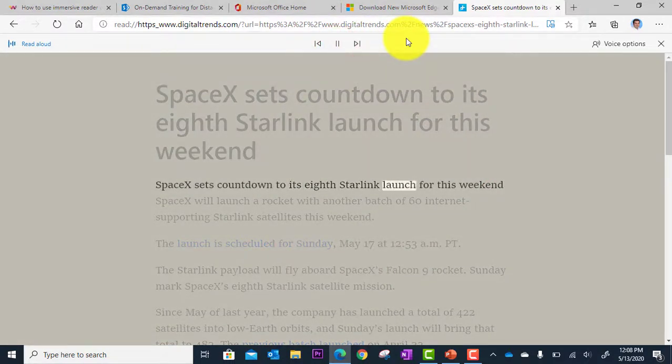Its 8th Starlink launch for this weekend. SpaceX will launch a rocket with another batch of 60 internet-supporting Starlink satellites this week.